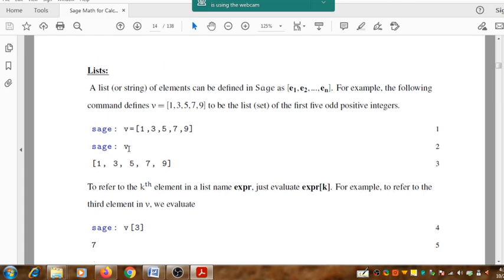So see, this is a statement used in Sage. After typing the statement, if you type v and then strike enter, then you can see that this list of numbers is displayed in the output. What does it mean? It means just by typing the variable name and then entering, you are asking the system, SageMath, to display the content of the variable.